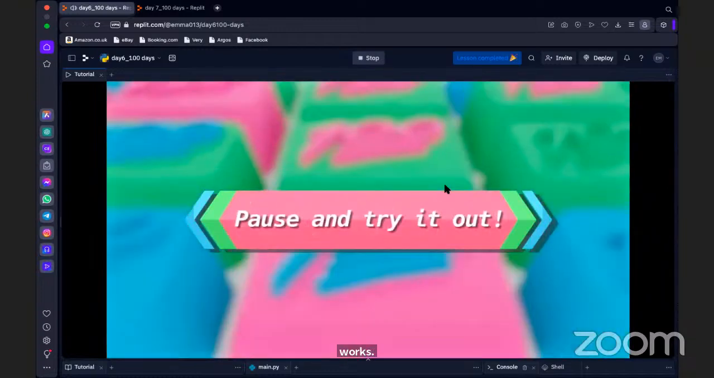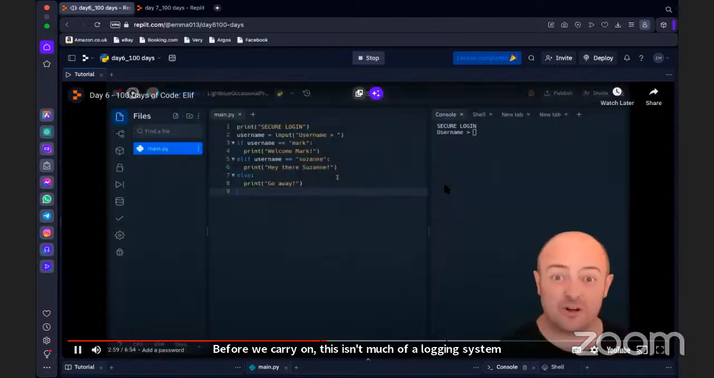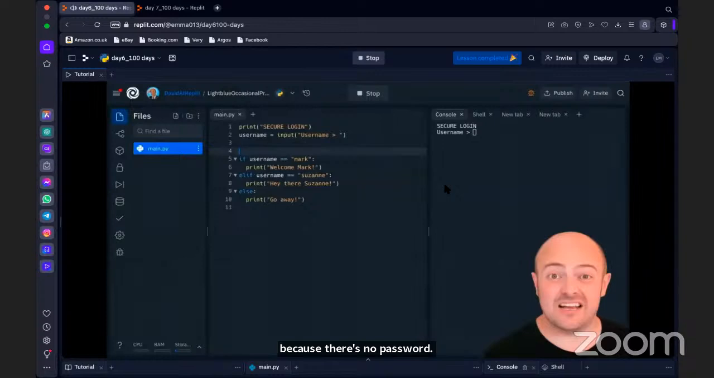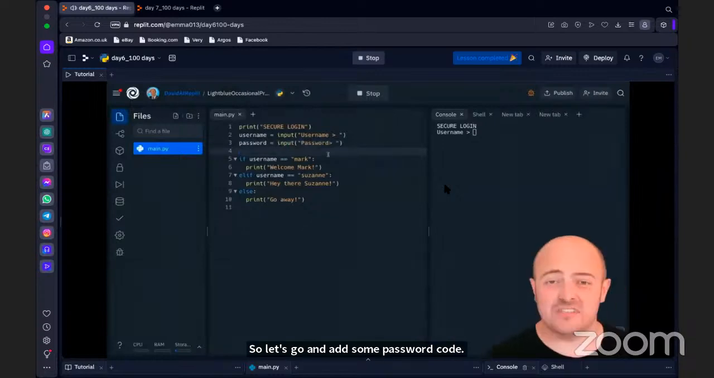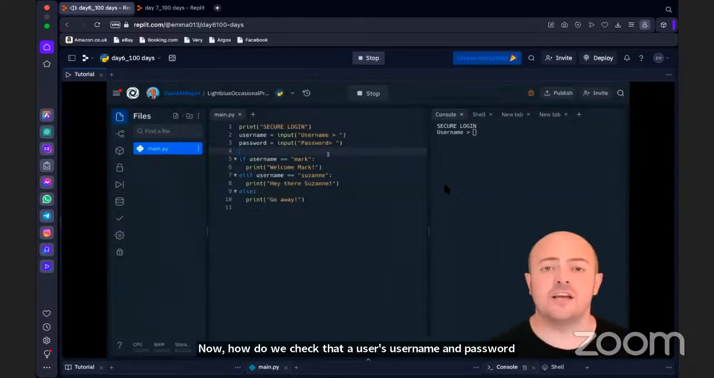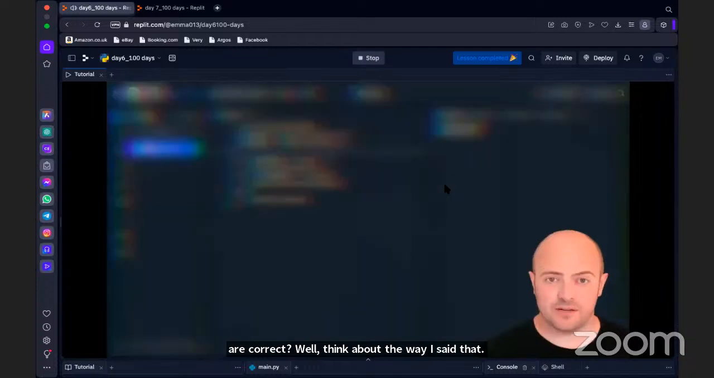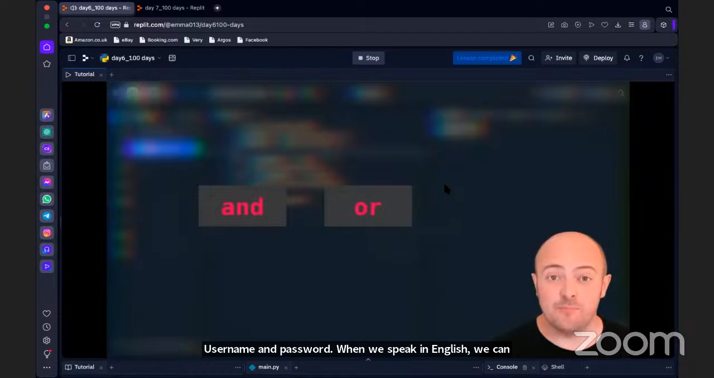Now before we carry on, this isn't much of a login system because there's no password. So let's go and add some password code. Now how do we check that a user's username and password are correct? Well, think about the way I said that. Username and password. When we speak in English, we can join things by adding Boolean expressions like and, or, not.